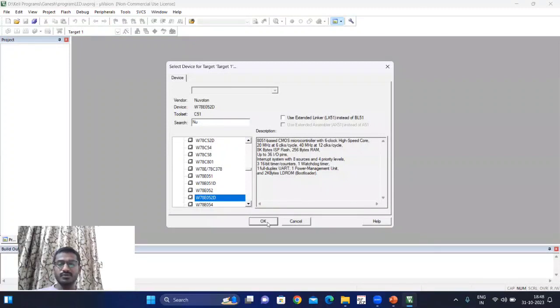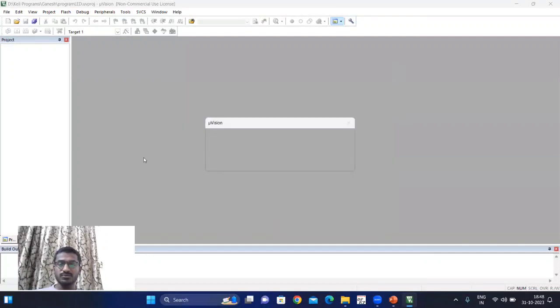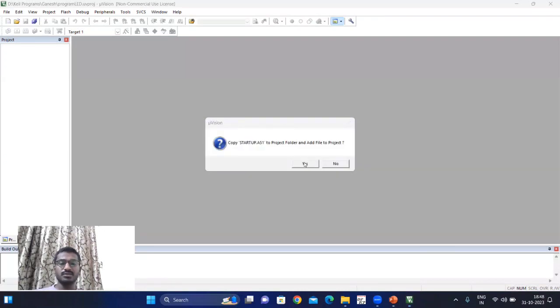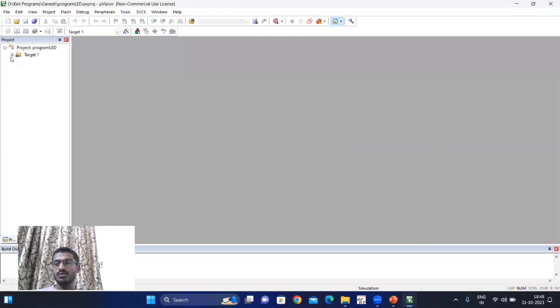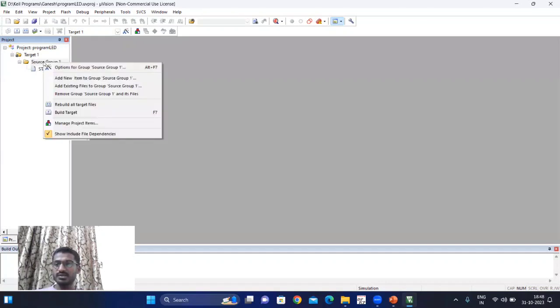That is W78E052D. So once you select this, you will get a window like this. Give yes. So now project has been created. So now we have to write an embedded C program for LED blinking. So you need to add a C file here. So right click on the source group one, add a new item to group source group one.